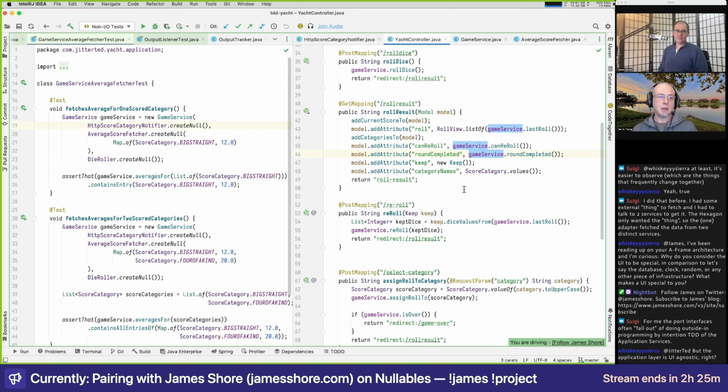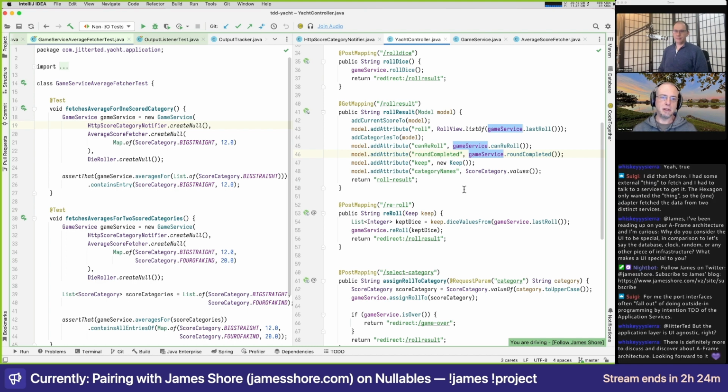Mm-hmm. But the idea would be that you'd have multiple controllers depending on what you're doing, and it would be split out a lot. And again, for me, the idea is that the application is where you're thinking about what do I want to do, and then the UI is figuring out how I want to do that.